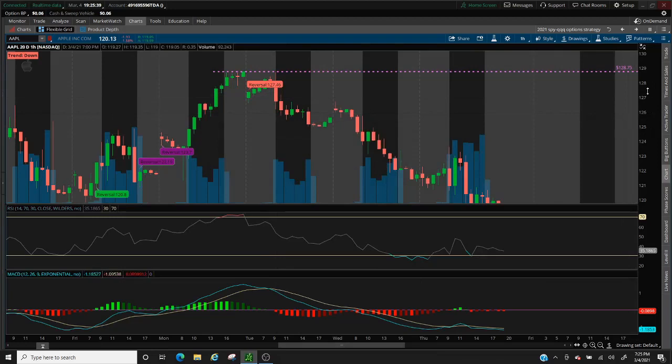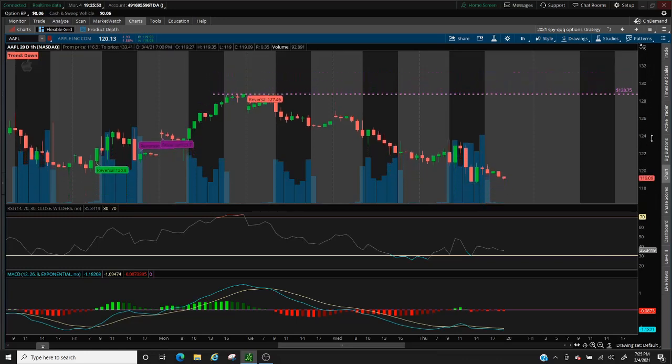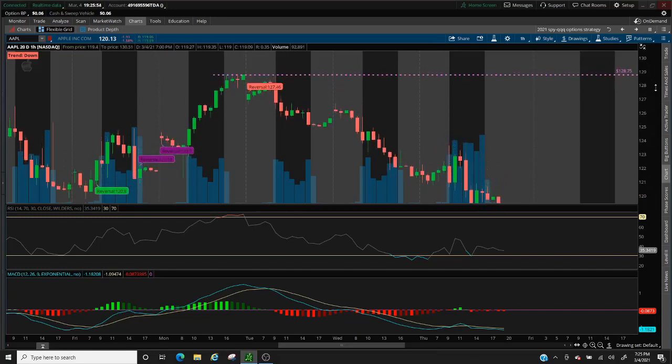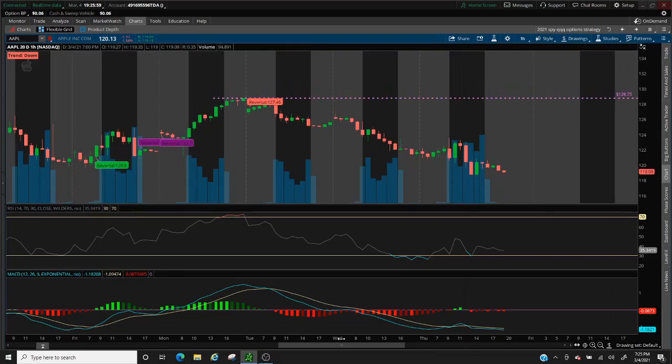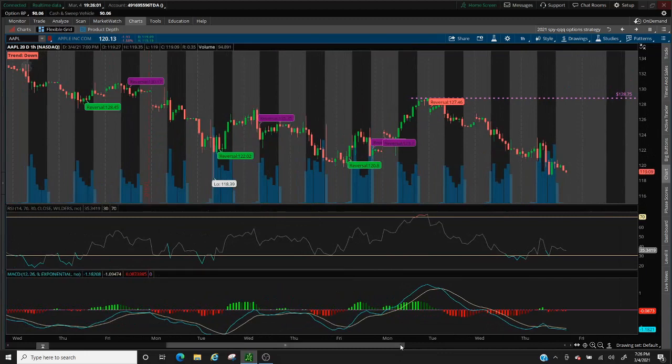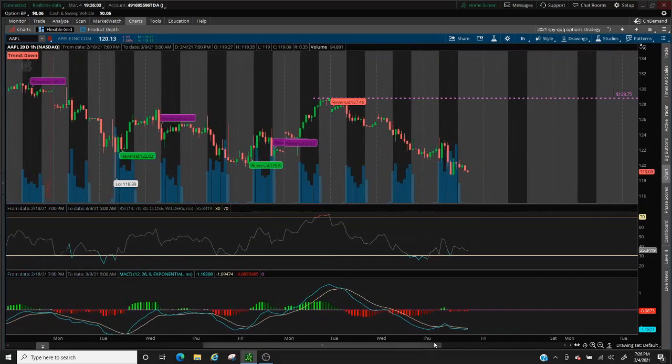Okay, here on the right side where you see these numbers, that is the price. So 120, 121, 122 is in increments of $1 right now. You can left click and hold it and go up and down with your mouse or with your pad. Here at the bottom, you can go left or right and then make it the size you want it.